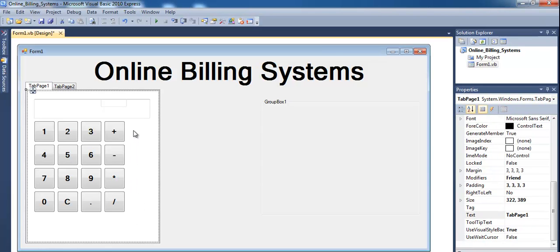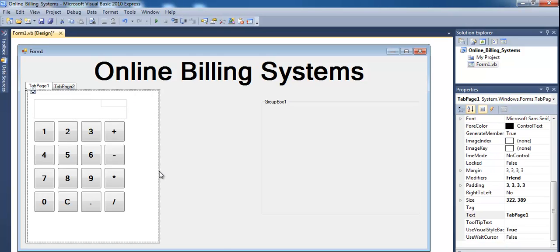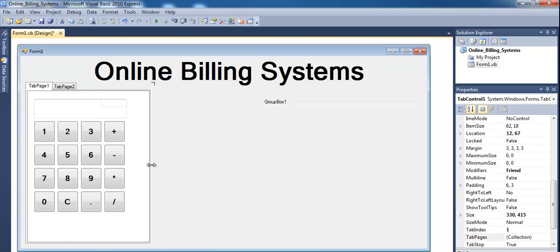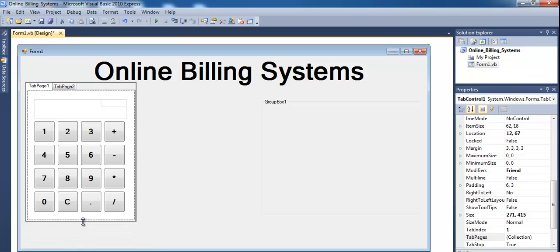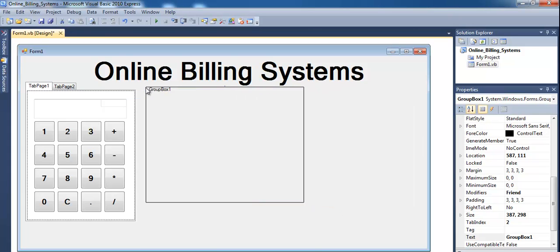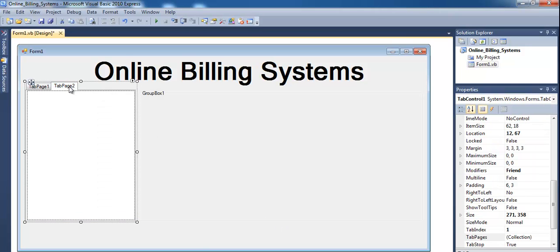So that's the interface in place right now. Okay, let's keep going. Alright, that's looking a bit good. That's looking pretty good. That's fine. Let's just move this up a little bit. That's beautiful. So the interface for my calculator is ready now. I need this group box, sorry, because I'll add some component in there. But before then, let's go into tab 2.